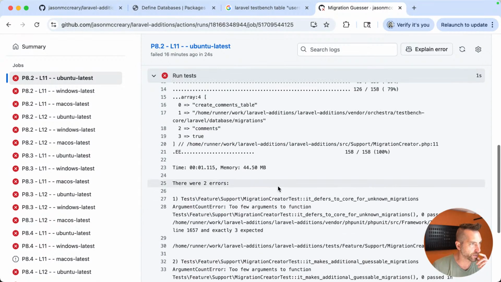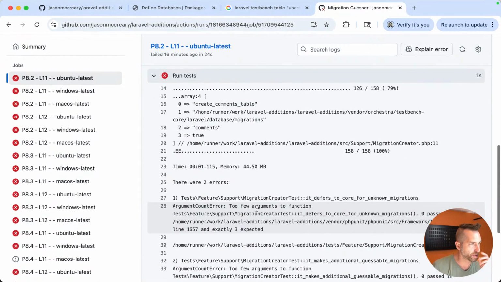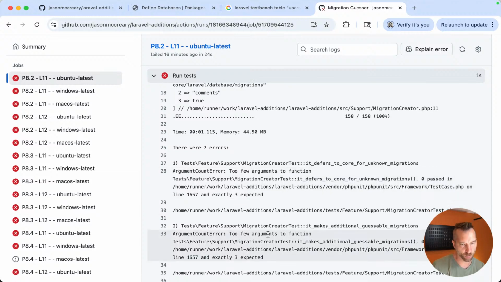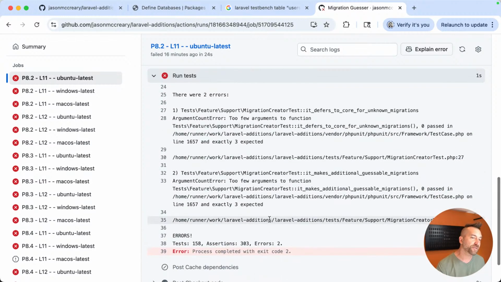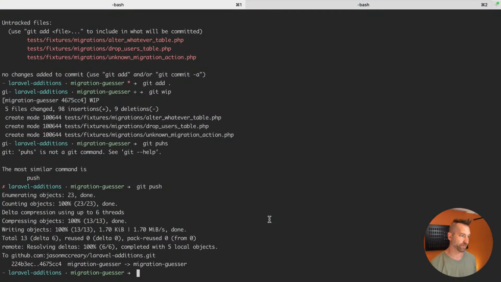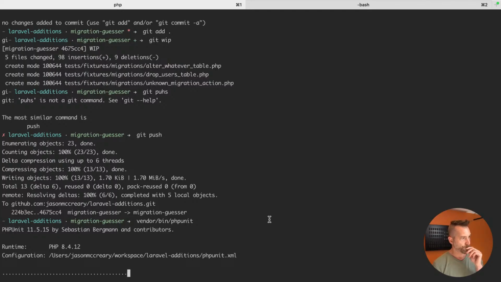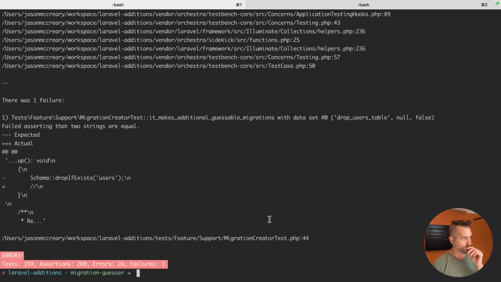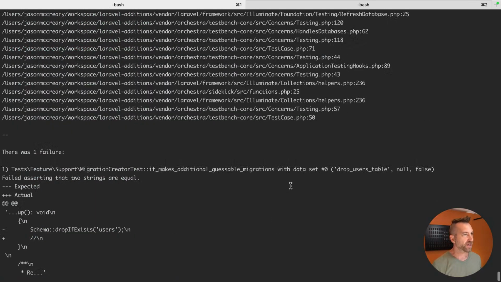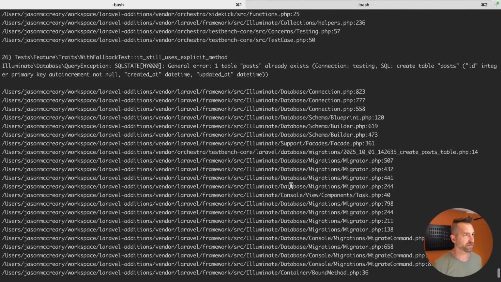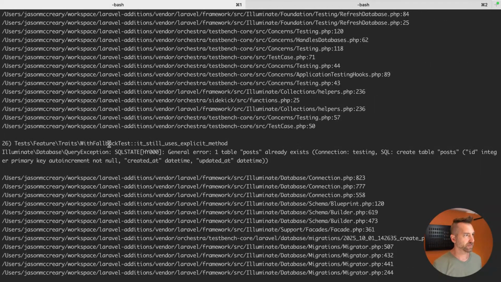Okay, 2 errors. 2 errors were too few arguments. That's where we were 10 minutes ago. So it didn't fail on the find by. Vendor bin. See, what the hell? With fallback. Posts already exist.